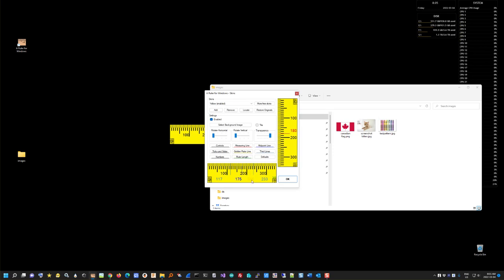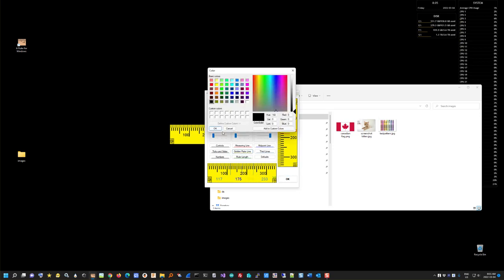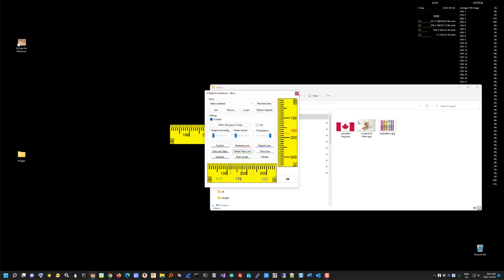So like this color here doesn't really work out well. It's the golden ratio color. It's golden, but if I wanted to change that, I just click this and pick a color to change it. And I think that's it. We can restore the original settings.